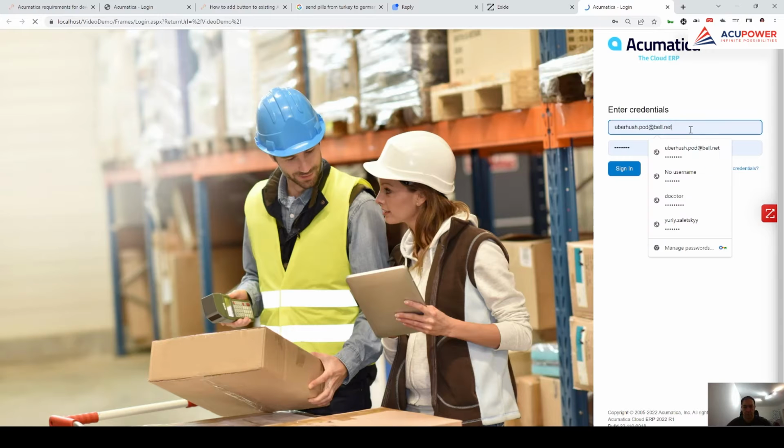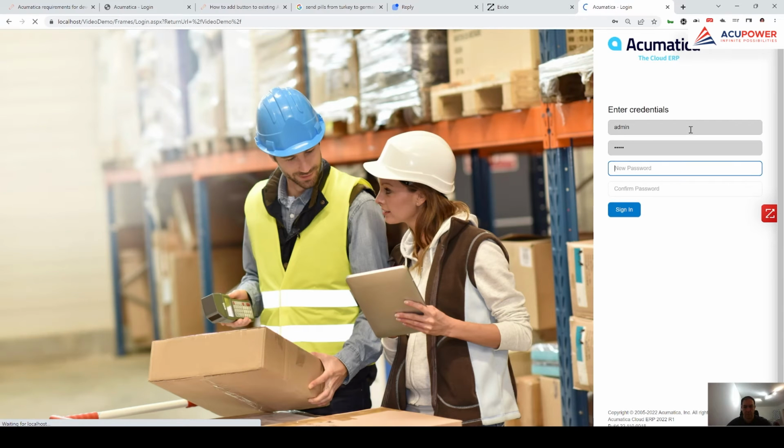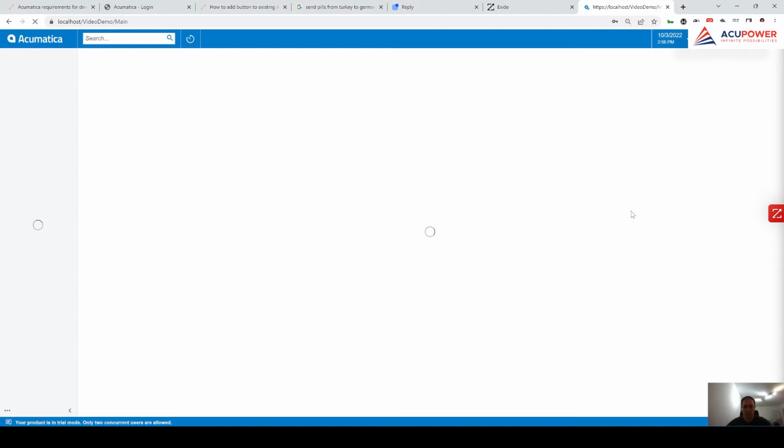And yeah, I'm signing in as admin. Password is setup. I click on enter and it asks me for a new username and password. I'm doing that. I'm setting the new password 123. Click on sign in. And here you go. You configured your first Acumatica instance for development.